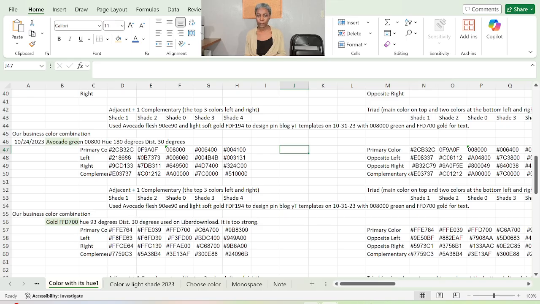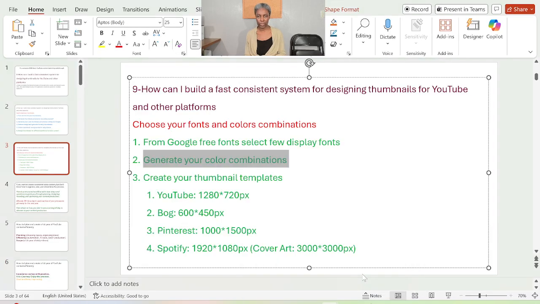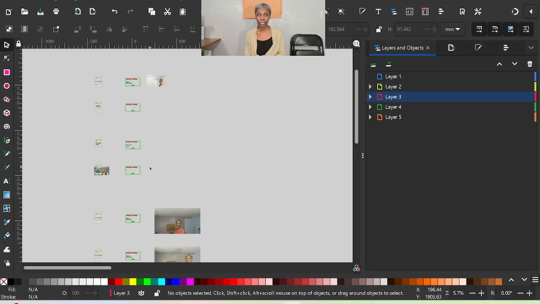So now we took some time to talk about colors, and it is important that once you have it, you create a test in the template, the rectangle you created, and you use the color that you are going to use.